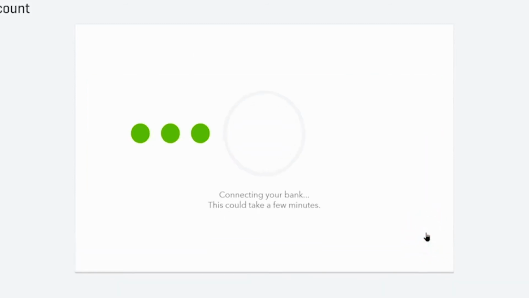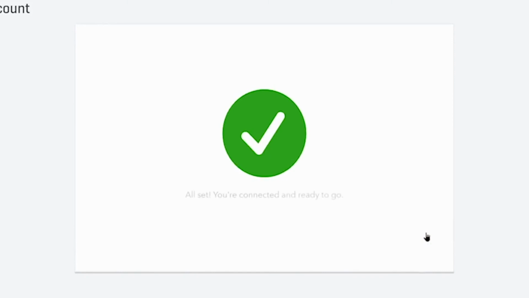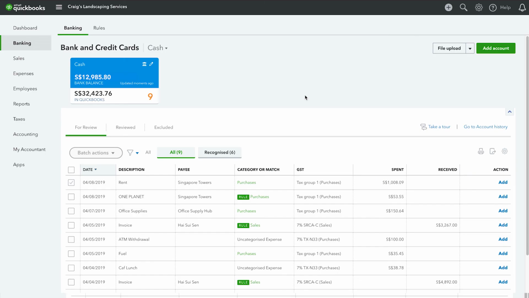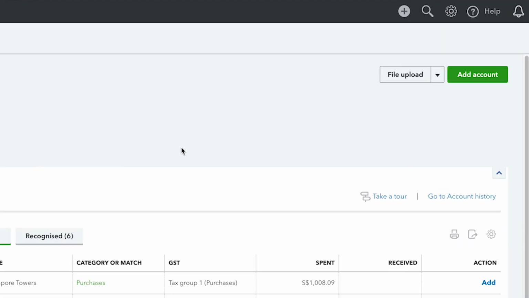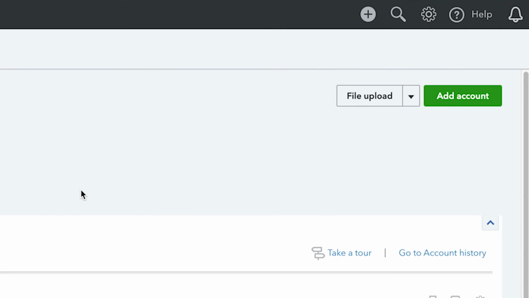Now we wait for QuickBooks to download your bank transactions. And you're all set. You have now successfully connected your bank account to your QuickBooks account. If you want to connect more bank accounts at a later date, simply click on Add Account on the banking page.